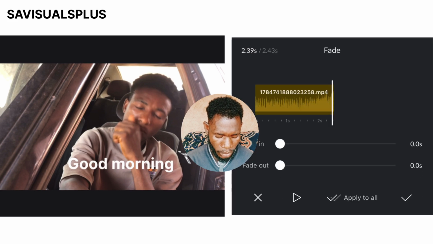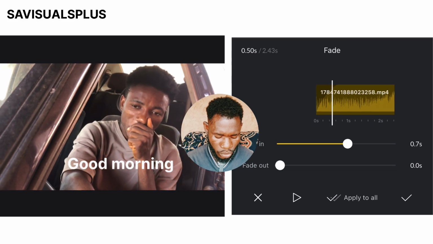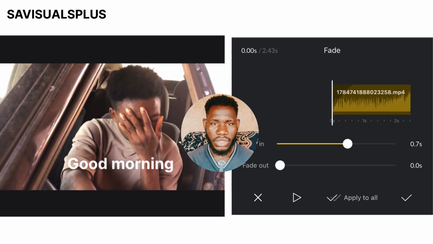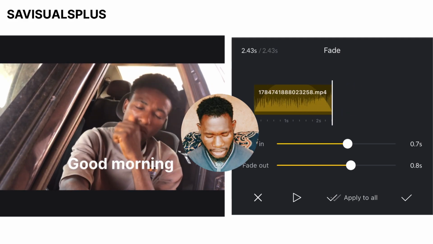And this fading now, when you adjust, can you see? It will allow the video to start playing and the audio will be coming up gradually. And then when you fade out, it will as well take effect gradually to the end.